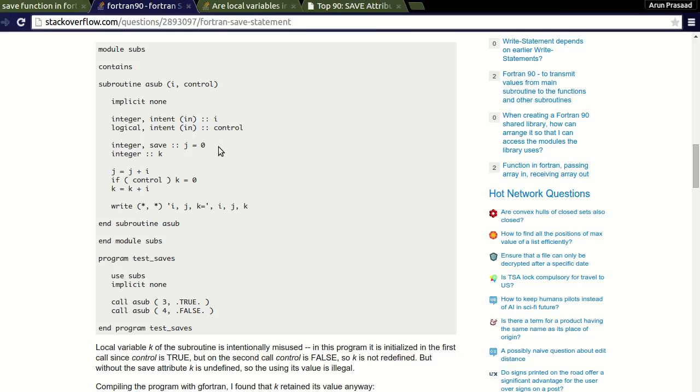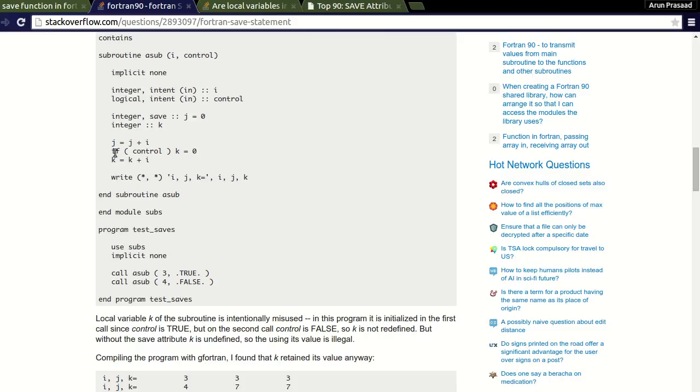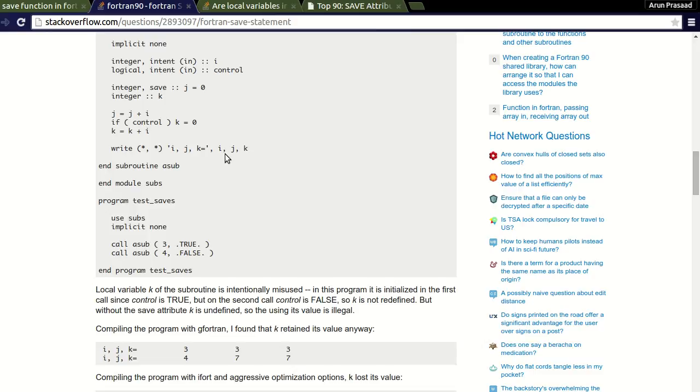He used this j variable. He assigned j to 0, and j is kept as save. He also introduced an integer k. Now j is incremented by I units, and then he puts a condition: if control is true, then k equals 0. So if somebody enters control as true, k is initialized to 0, and after initialization k gets incremented with I. He uses this write statement to print the i, j, k values, and then he ends this module.